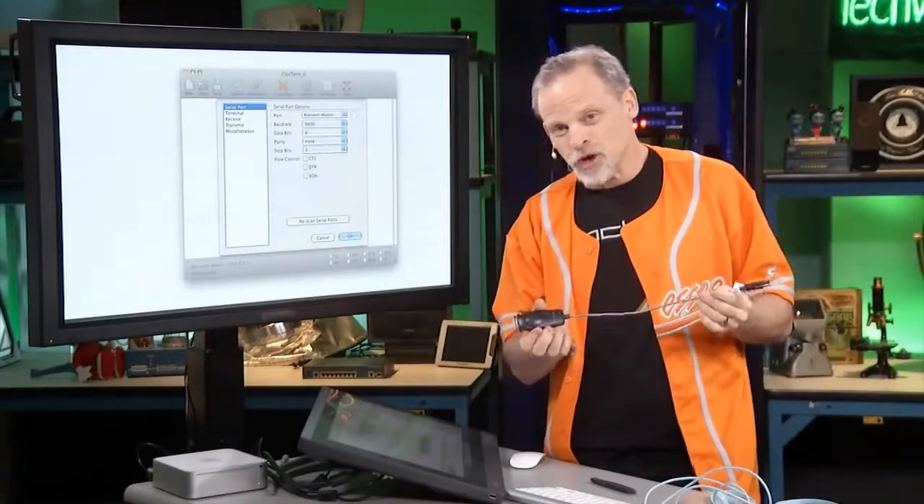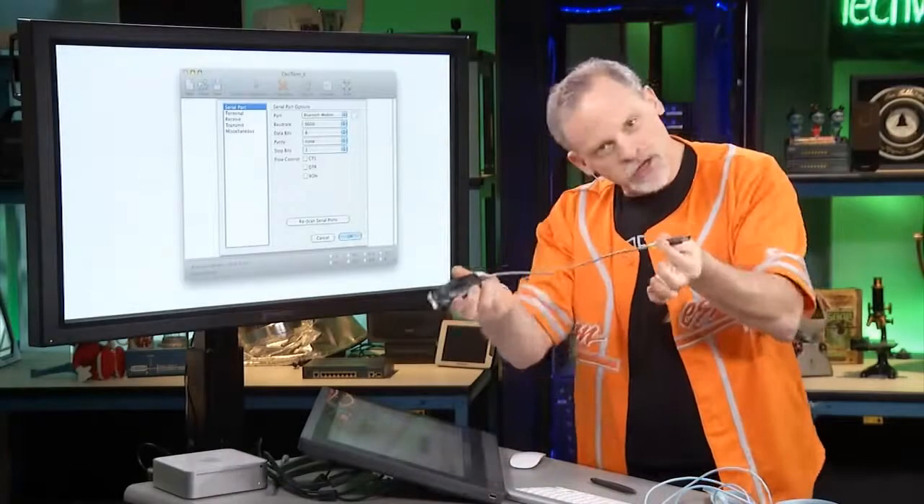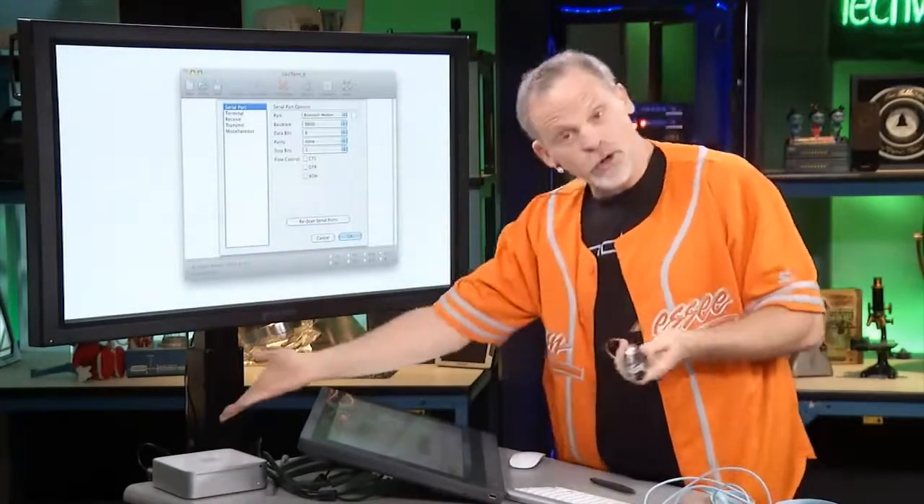And some of your computers don't even have serial ports, so you've got little USB dongles you can plug in. Works great. That's what I use on the Mac here for the studio, and it works pretty darn well.